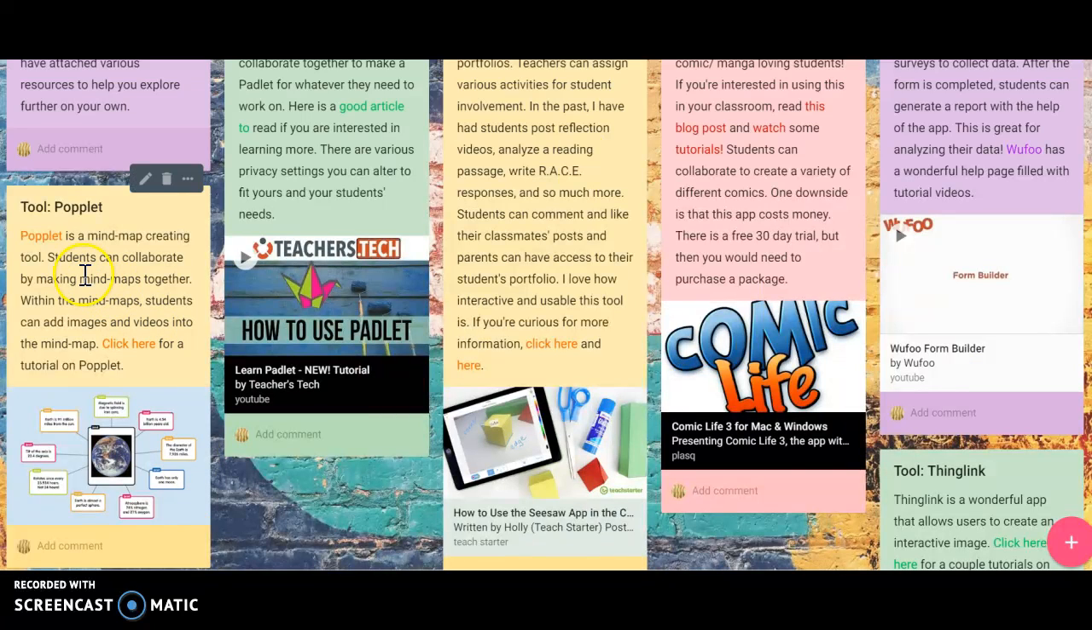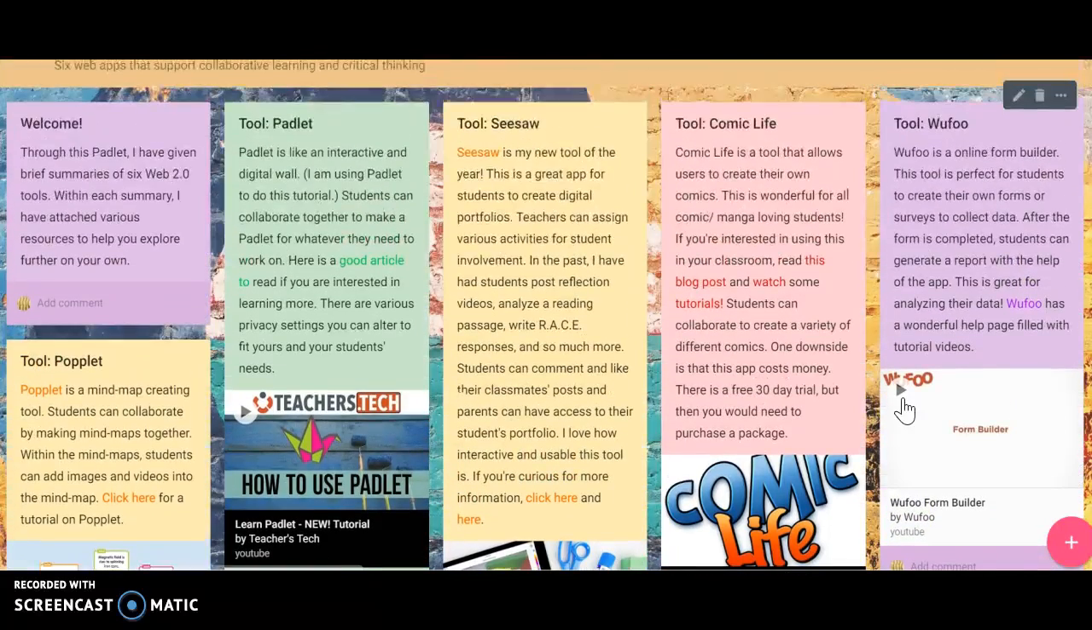So if you wanted to learn more, that's the little yellow box over here, and I have a video tutorial, and then it leads you to the website. The next one is Wufoo, and this is an online form builder. It's under SurveyMonkey, so I'm sure you're familiar with that. And students can make their own forms and surveys to collect data.